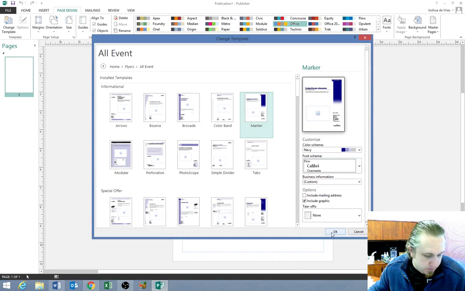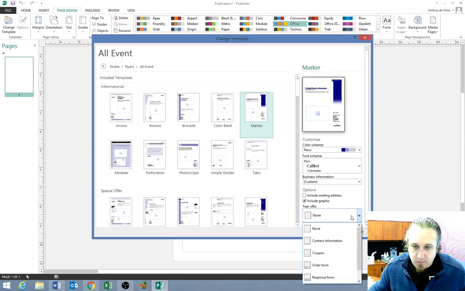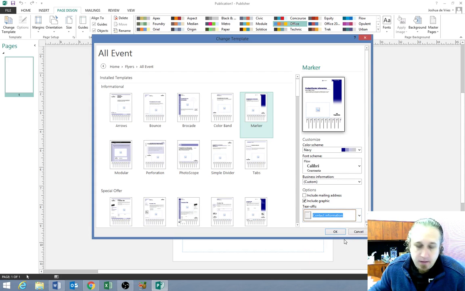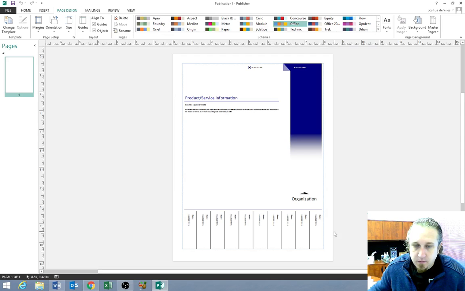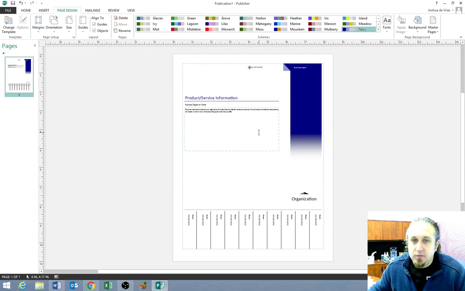And then we are going to include graphics, and we are going to hit the tear offs button, and we're going to ask for contact information as per PUB 10. We're going to click that, and then once we've gone through all those steps, we're going to click OK, and it's creating the document for us.